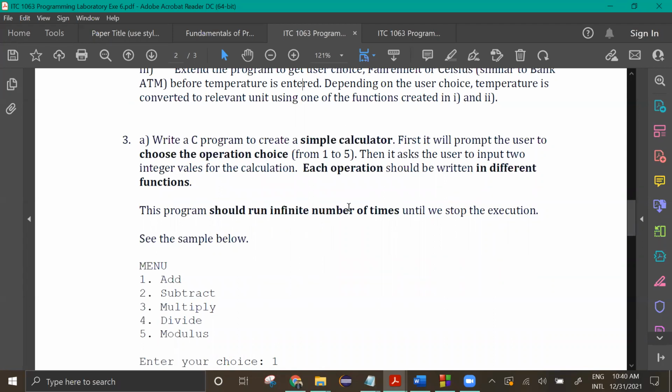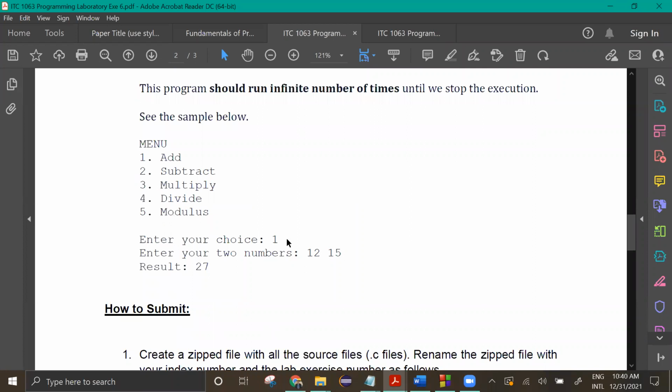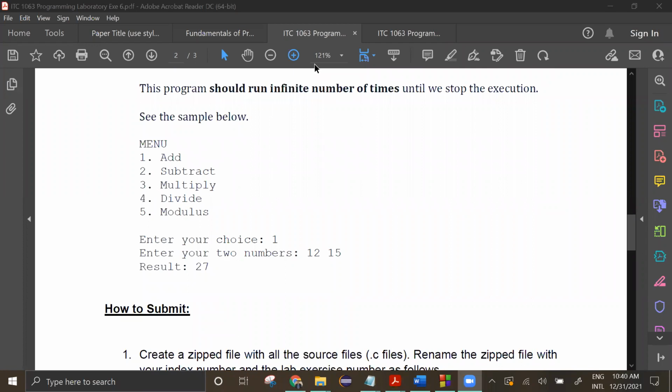the third one, write a C program to create a simple calculator. So first it will prompt the user to choose the operation choice. So there are several operations like add, subtract, multiply, divide, modulus. So enter your choice. And then you have to enter. So give me just one minute.